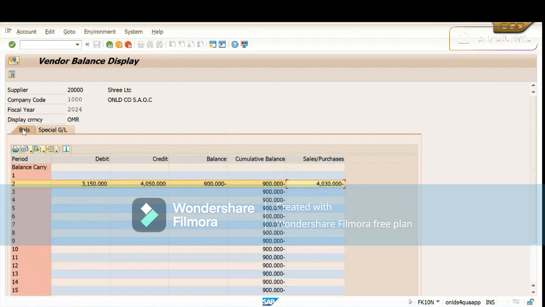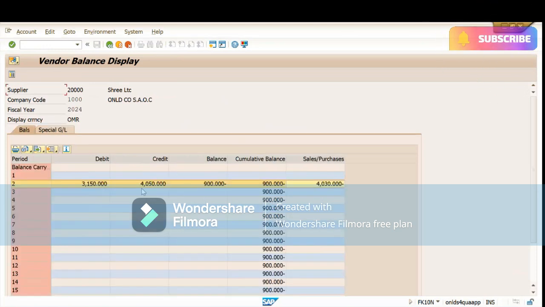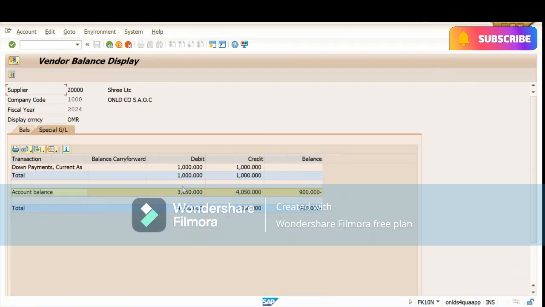And the special GL also. This is the balance and this is a special GL. So how much advance payment did we make? The 1,000 real we made as payment and we cleared the 1,000 payment also. This is the total payment of the supplier. This is the account balance. 3,150, 4,050. The balance is 900. So total debits here are the normal items, and this is the special GL items. Altogether it will show you the total amount, 4,150 and 5,050. The 900 real is the outstanding payment which we need to pay to the supplier.